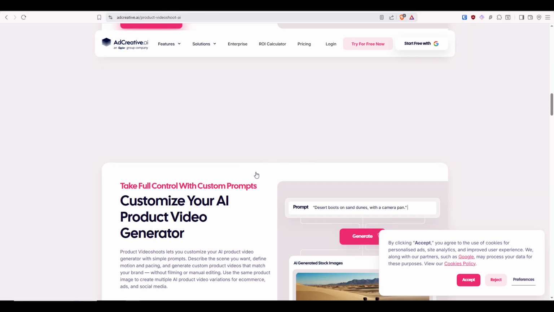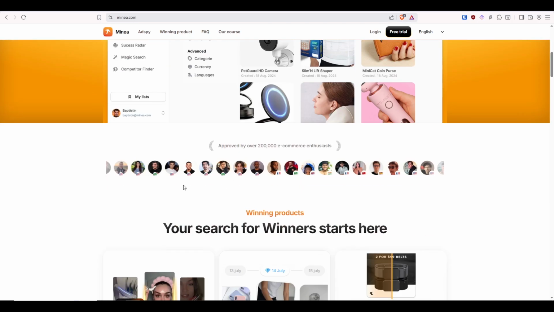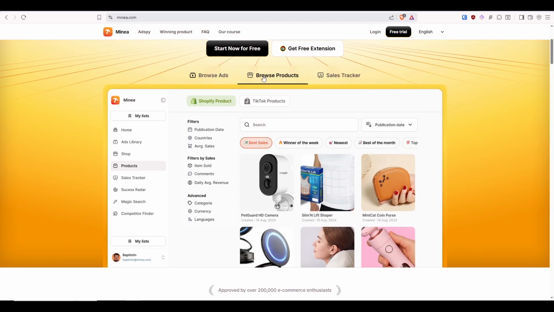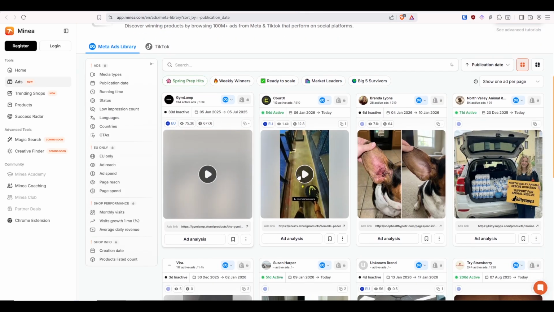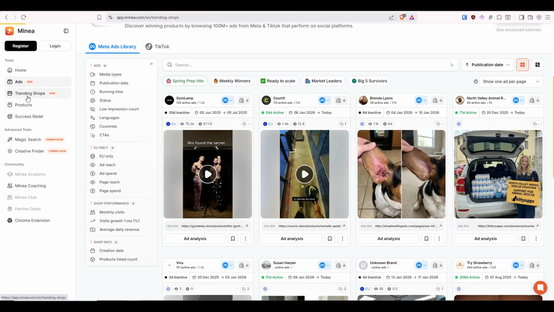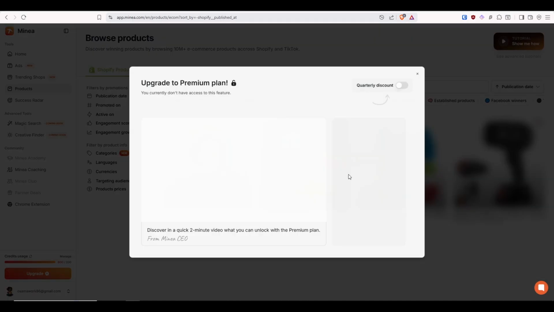I have used Ad Creative, and it's pretty cool. Minea is also really good. We can use it to generate and find products. So for example, if I click on Start Free Now, here we have all the products. These are of course ads, right? And if you click on the product section, and continue with Google, these are the winning products right here.